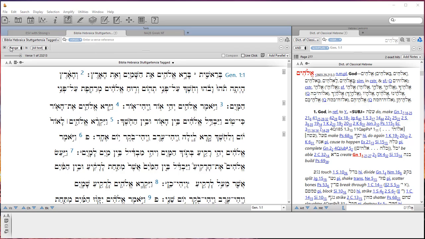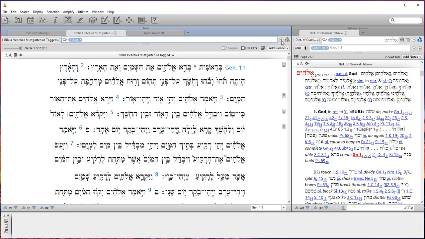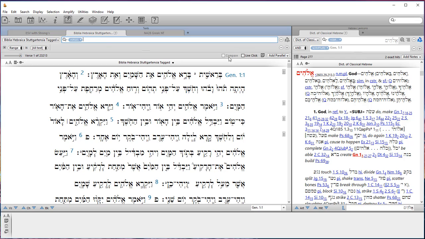Right now my range is set to all text up here. If you don't see range down here, come over to the right side of the search window and you'll see a plus. Click that plus. That'll bring up this section here, and this should be set to range. If it's not, you can set it to range.